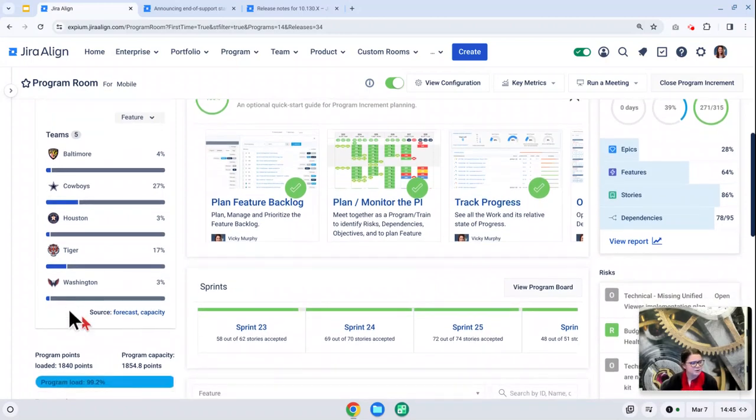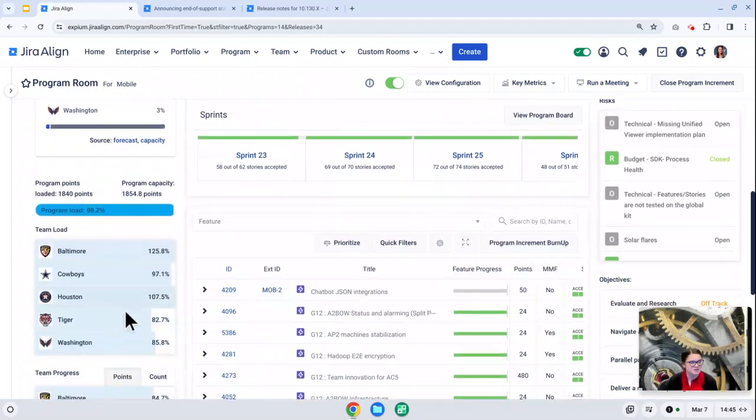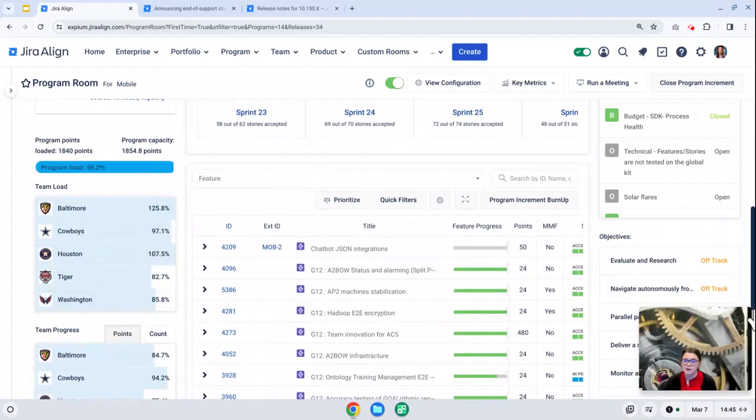And then for further details on the data that is the source of this widget, you can click here to the exact forecast or capacity view where this data is being brought in from. All right. When we have the capacity functionality enabled in the program room, there will also be updates to the program PI and team PI load widgets and calculations.